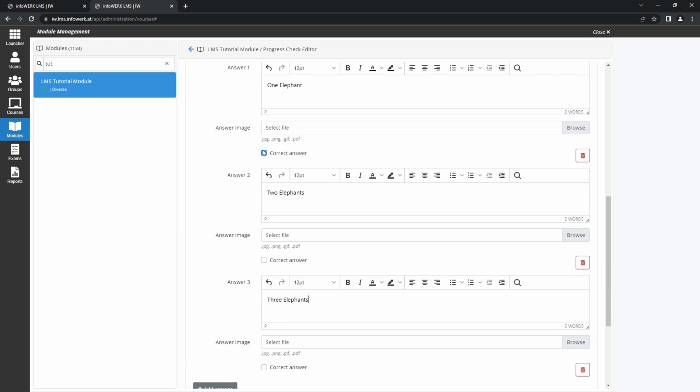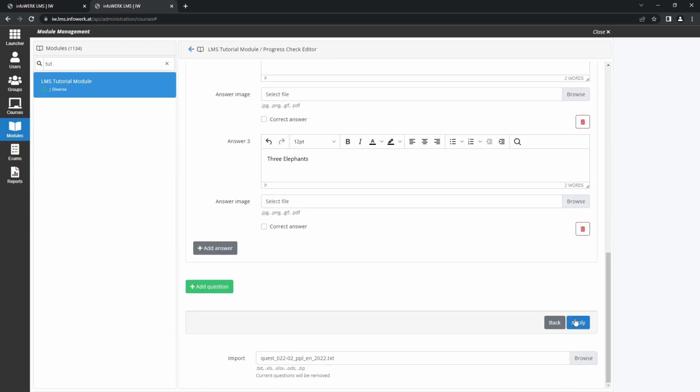Make sure the correct answer checkbox is checked for the correct answer. Finally, click Apply at the bottom of the page to save the progress check.